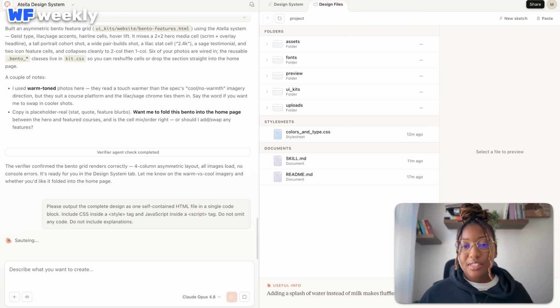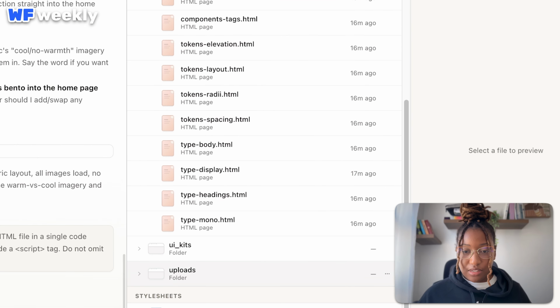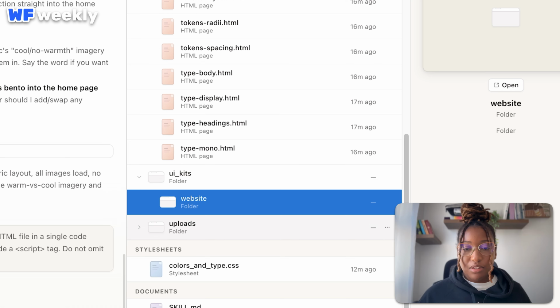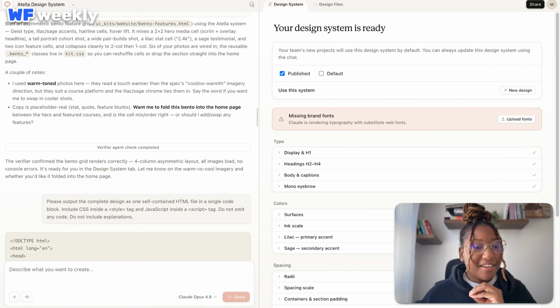So let's see, because I see a few design files over here. I don't see the actual Bento grid section that we just created. So unless it's somewhere else that I'm not seeing. Let's see what it gives us from here. Okay, success. We have HTML exposed.